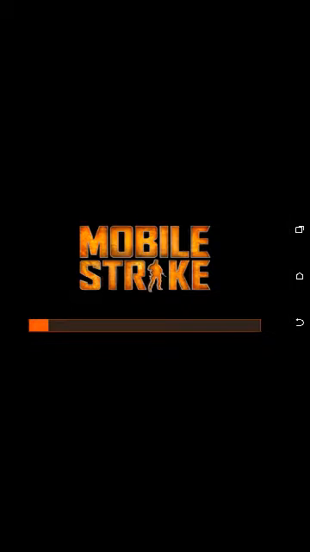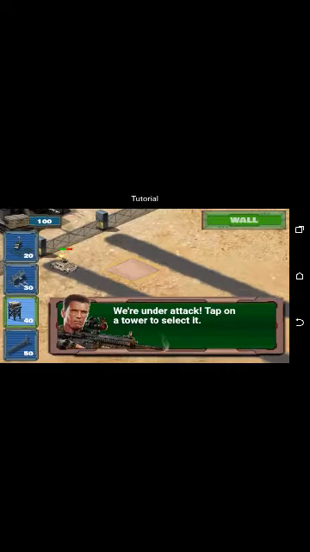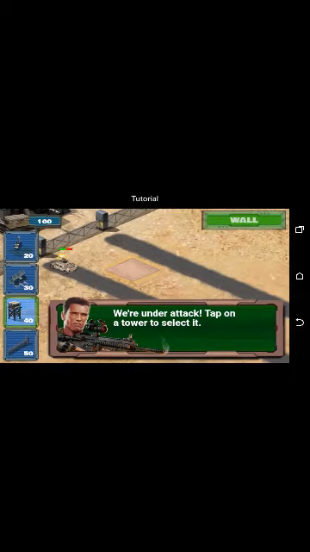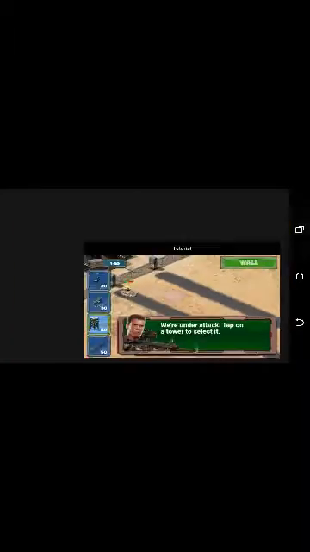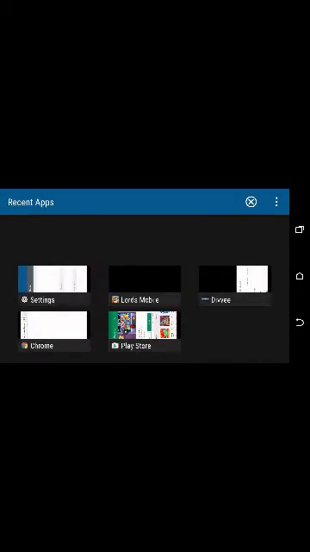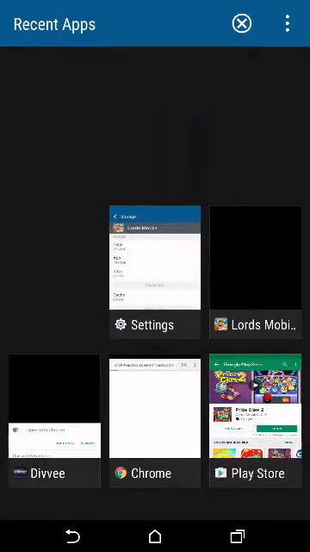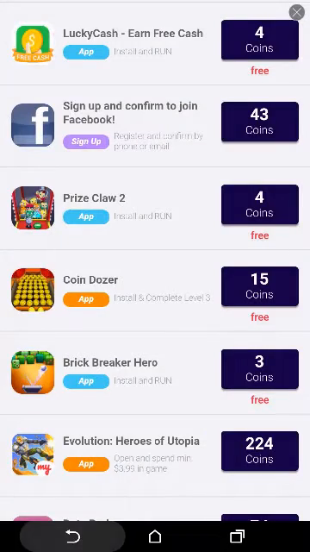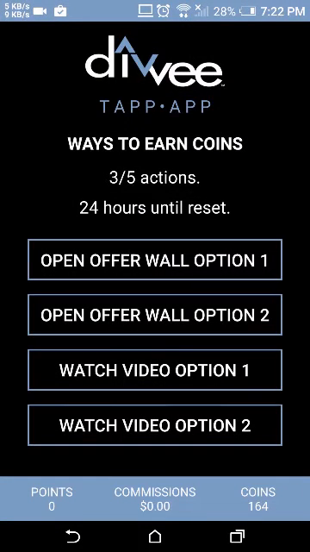Let's see, that said it just had 4 coins. Why am I getting an advertisement for Mobile Strike? Whatever. Exit. Okay. Over here at Divvee, we have 164 coins, so that worked too. I only did video option 1, but I'm sure video option 2 works as well. We tried that. It's 1 coin, so I like doing the download and run apps because it's quick, it's simple.